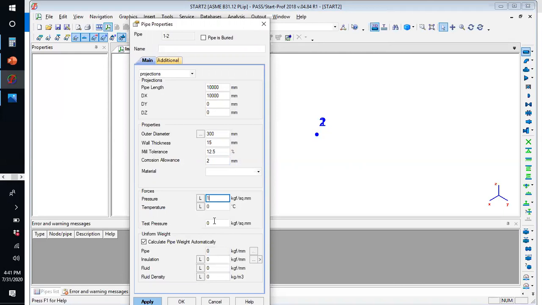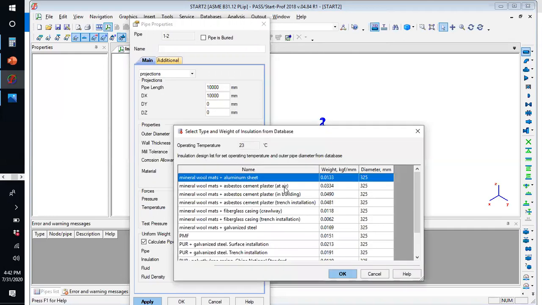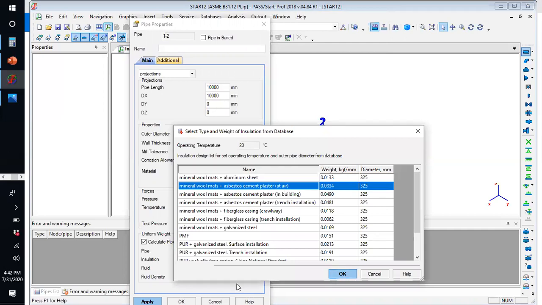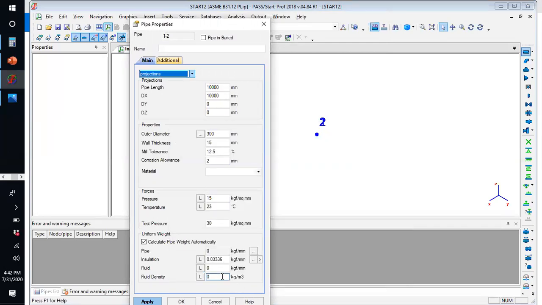Pressure, 15. Temperature, 23. Test temperature, that is 30. Let's make it 30. Then insulation. Then work with fluid density, 1000. Apply.